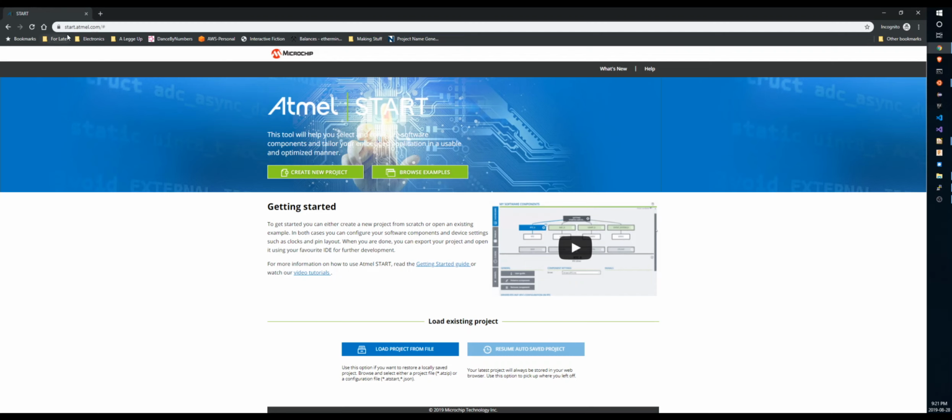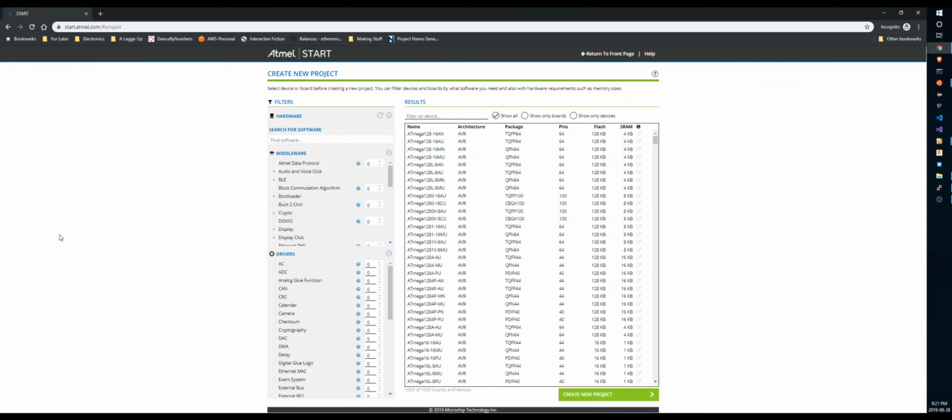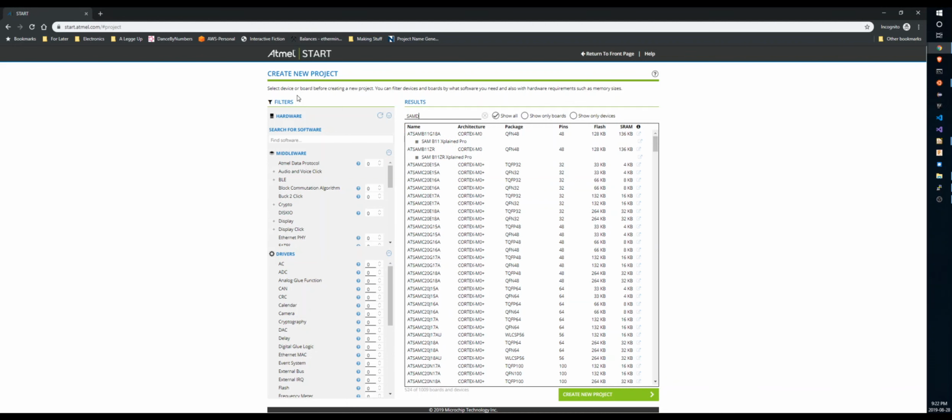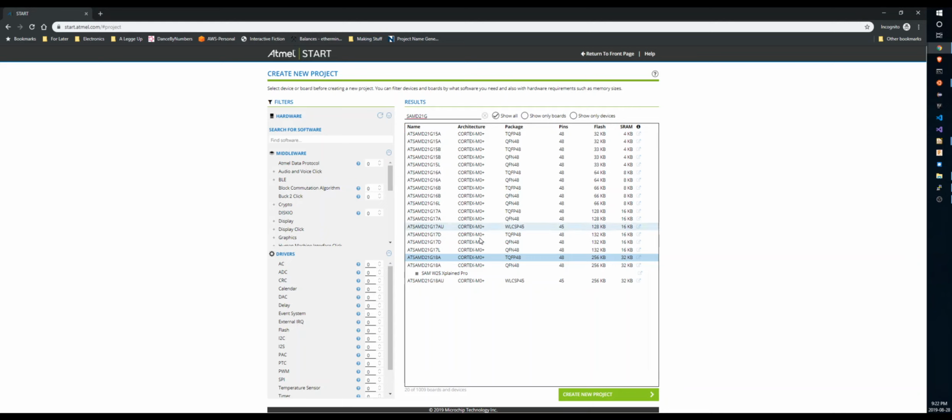So the website is start.atmel.com. That just brings up this. It's just a wizard, I guess, to get started. Create a new project. Then you can choose whatever combination of things you want to filter down what chip you want, but I already know sort of the family. I want a SAM D21G, I think. Yeah, and then so we'll do this one, and that'll work.